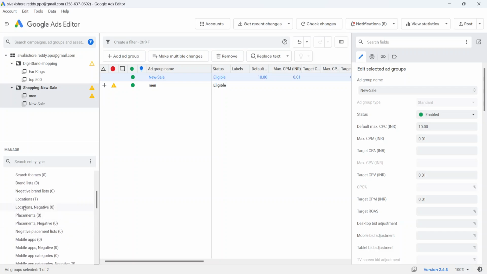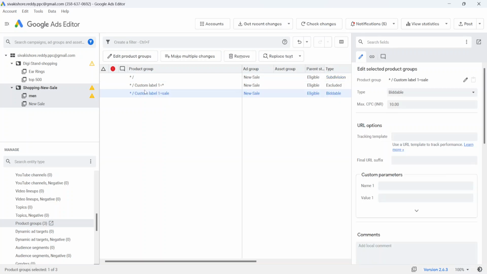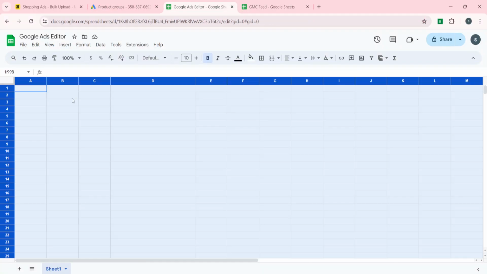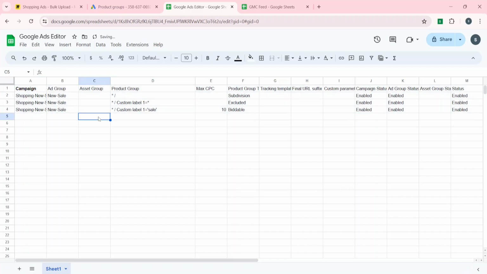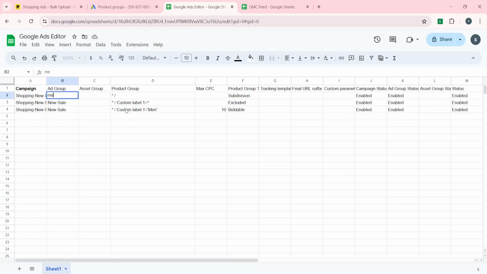Go to products. If you are not finding it, you can search it here. Copy this format, go to the sheet, and paste it here. Here it is men, and it has to be accurate. M-E-N, with M capital, if you remember. And the ad group name is M-E-N with a small m. So you have to match it correctly.